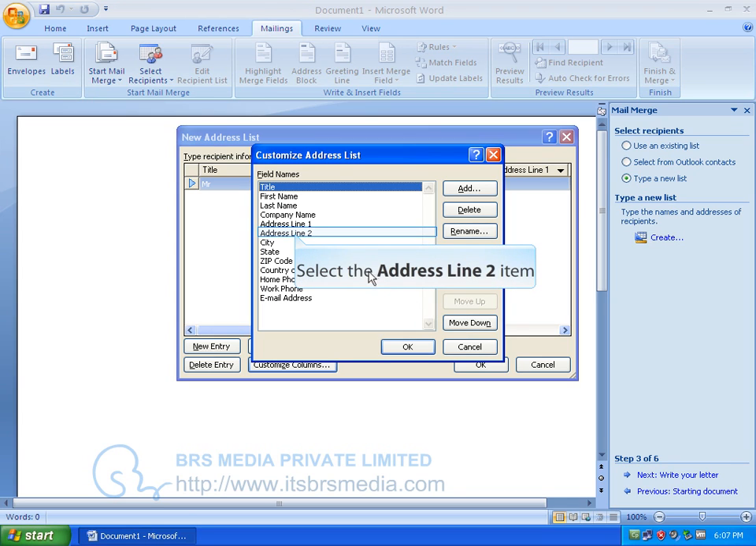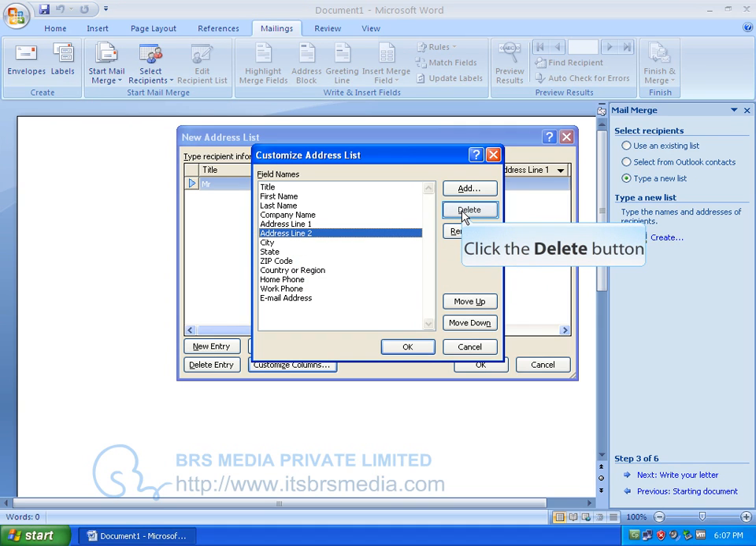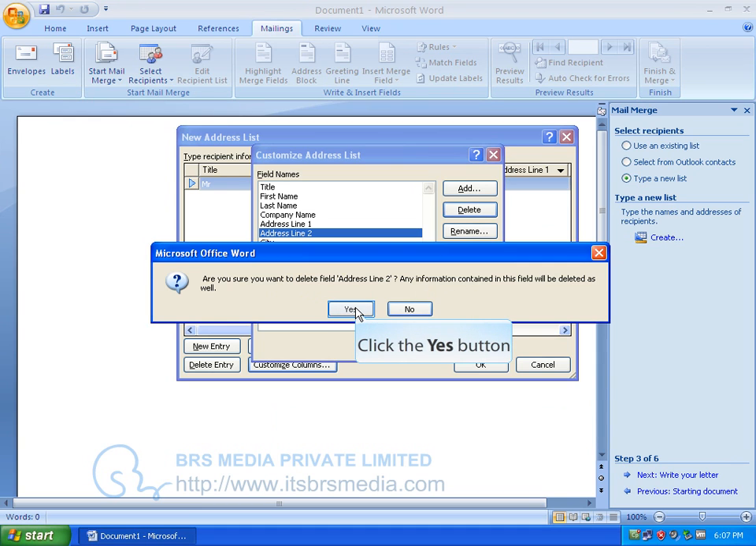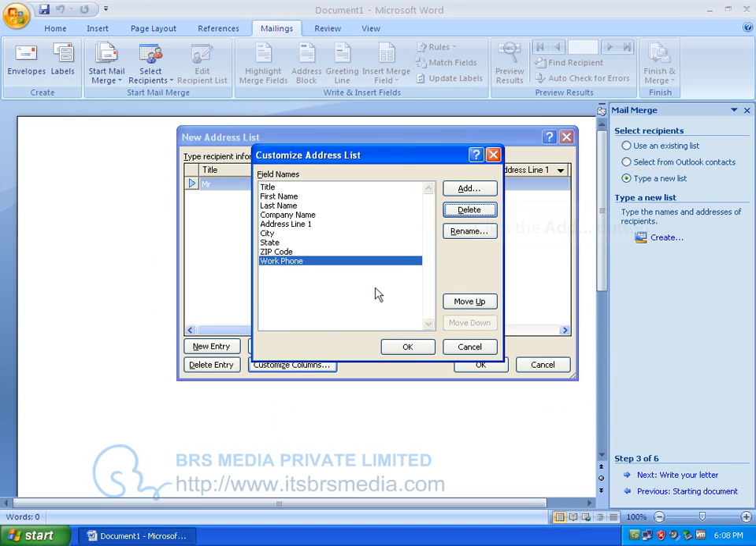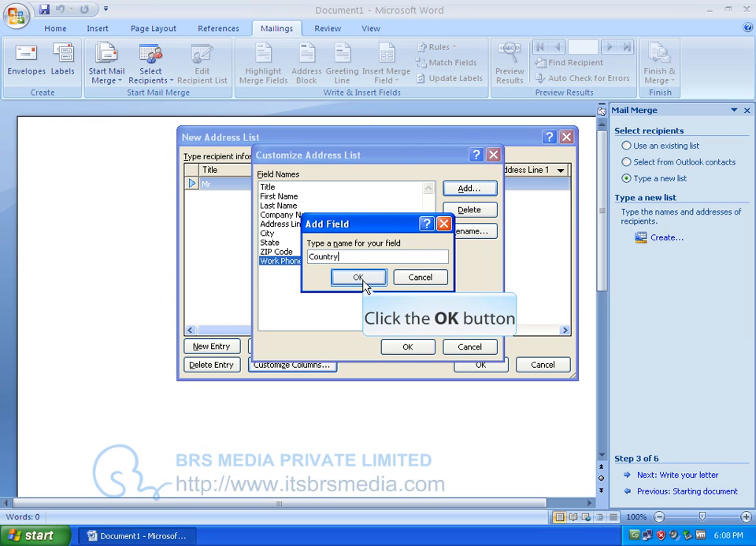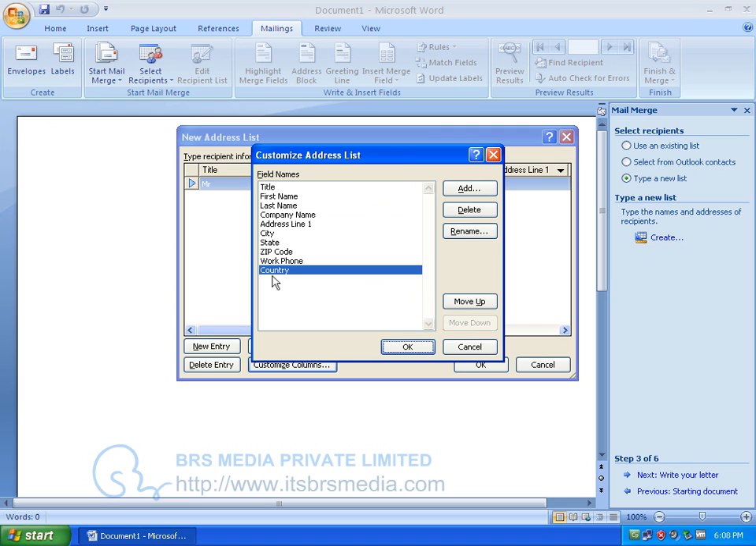To delete a field, select the field name from the list and click on the delete button. On getting a pop-up message, click yes to confirm deletion. To add a field, click on the add button, type the new field name in the new dialog box that appears, then click OK. You will find the newly added field in the list. To reflect all changes regarding field names, click OK.